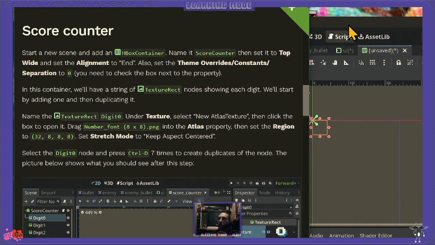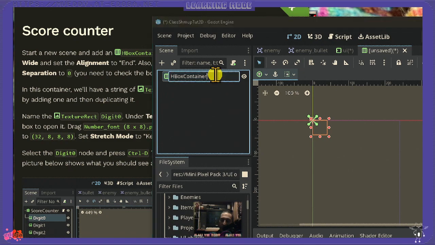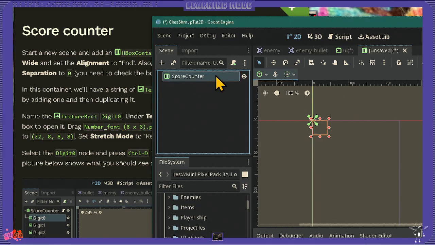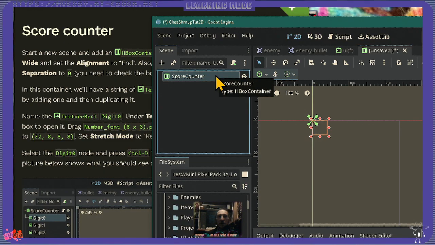Score counter, cool, okay, gotcha. F2 to enable edit, score. I like this solution much better than requiring to search for fonts and getting the license for it, licensing it, and so on, especially for these types of projects.